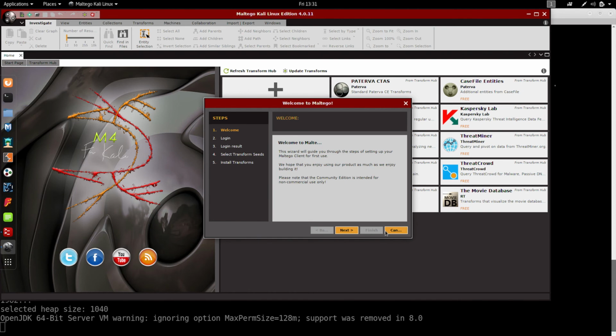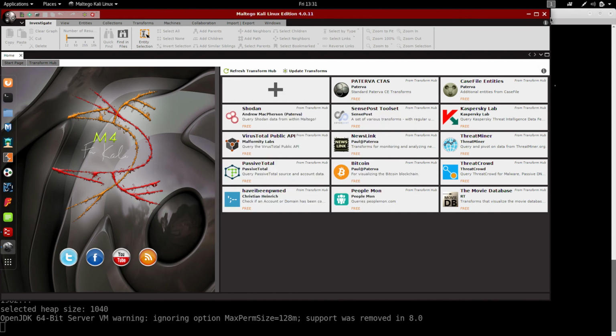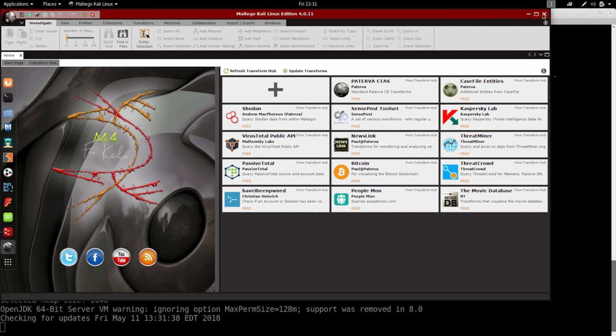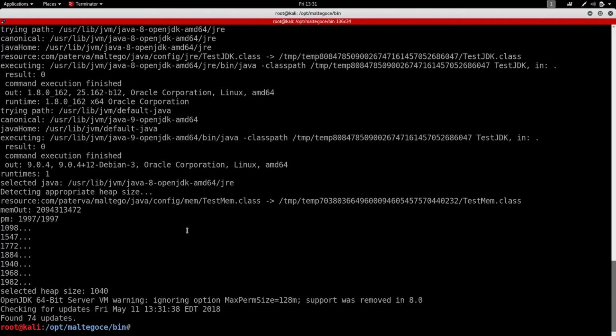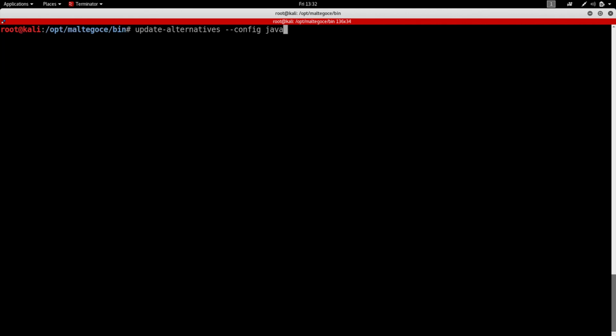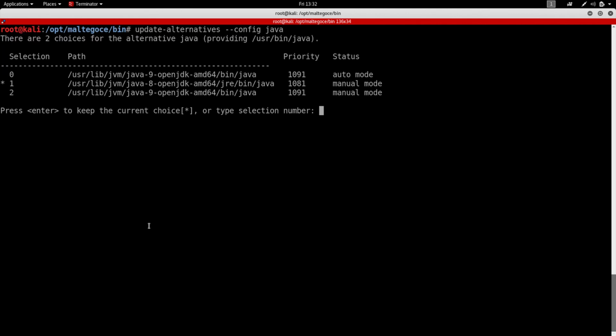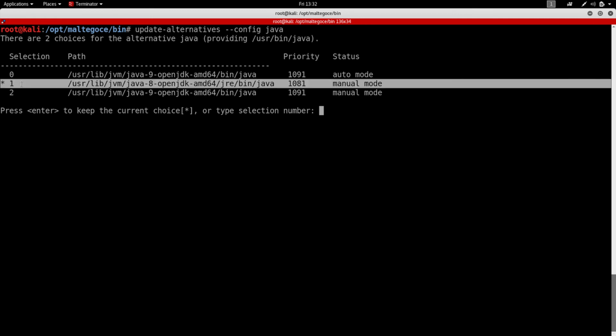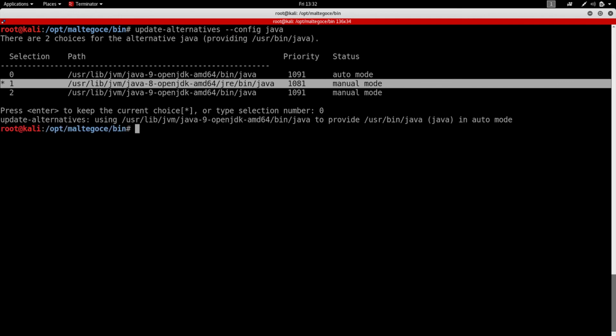Now, once done with this, or in the future if you are running another Java program and you are facing issues with that program, then you can always go back and set Kali to use Java 9 using the same command. So you'll do update-alternatives --config java. If I hit enter now, you'll see that it's set to use Java 8 for programs that use Java. We can set this back to 0, hit enter, and now you're back to the default settings that Kali comes with.